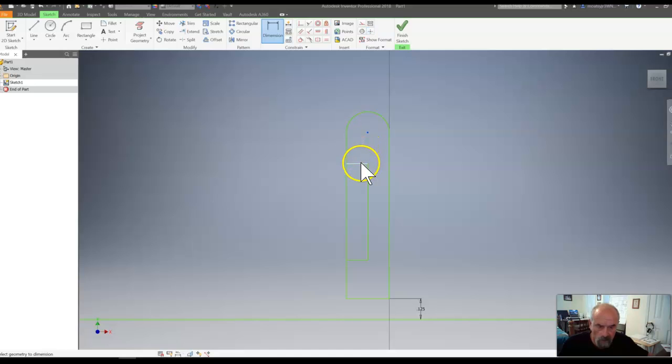Now what I'm going to do is dimension from the center point of that circle to the top of that smaller rectangle. I'm going to set that to be 0.1 inch. And I'm going to click on the bottom of that rectangle, move down, and then click on the bottom of the larger rectangle, and then dimension that to be 0.1 inch. Okay?